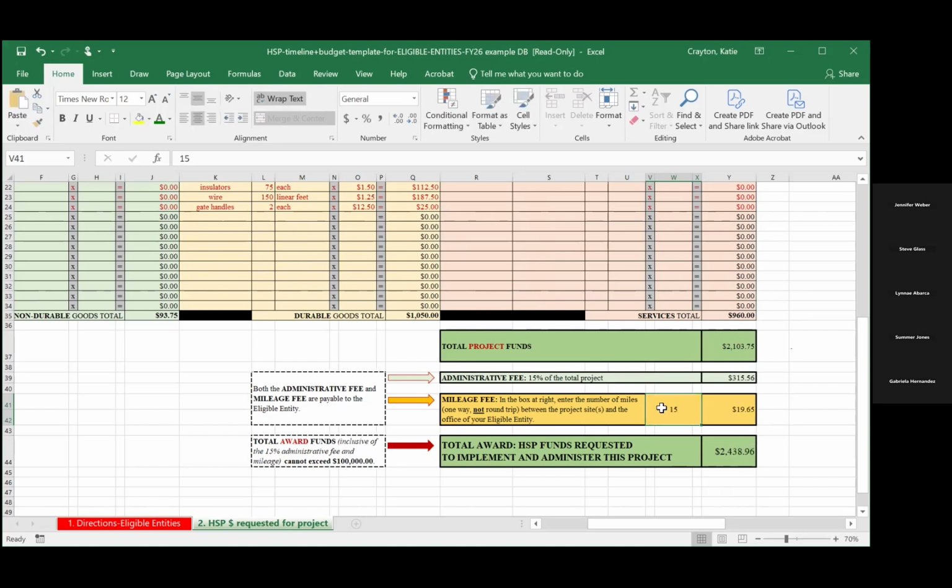If you could, Katie, and you'll see that it automatically populates a mileage reimbursement of $19.65. Okay, so we encourage you to determine that mileage between your office and the project site. And there may be multiple sites, and so you need to take that into consideration as well and calculate that as part of your total. I know I went through that very, very quickly, and I'm sure there's going to be questions, but we do encourage those questions at the end of the presentation.